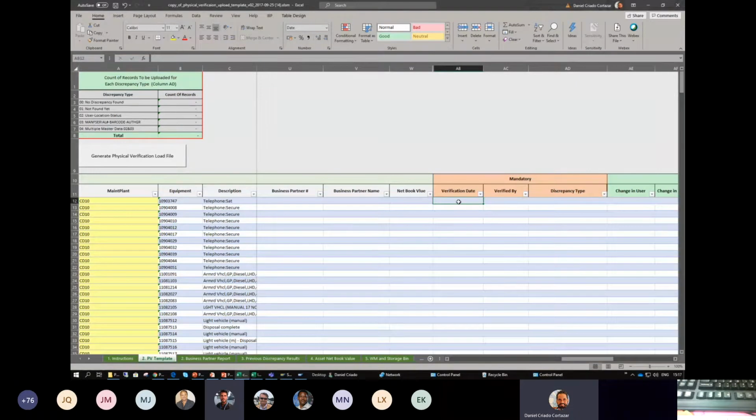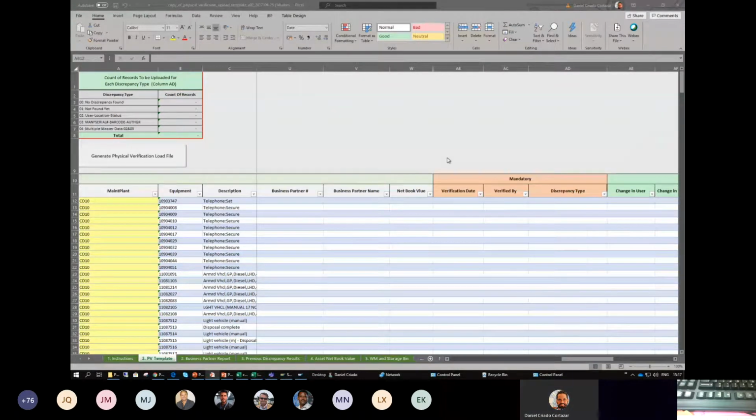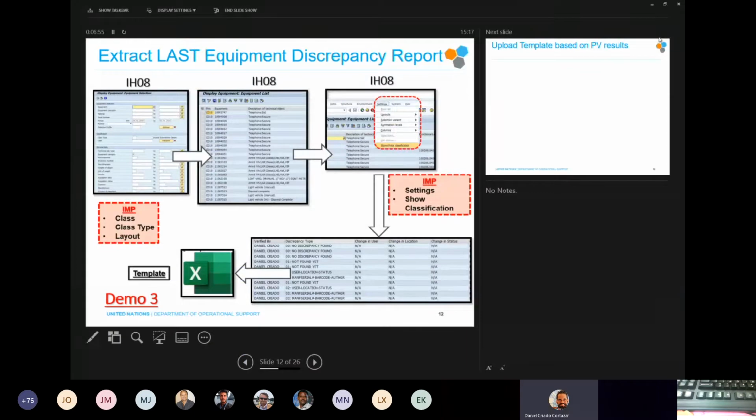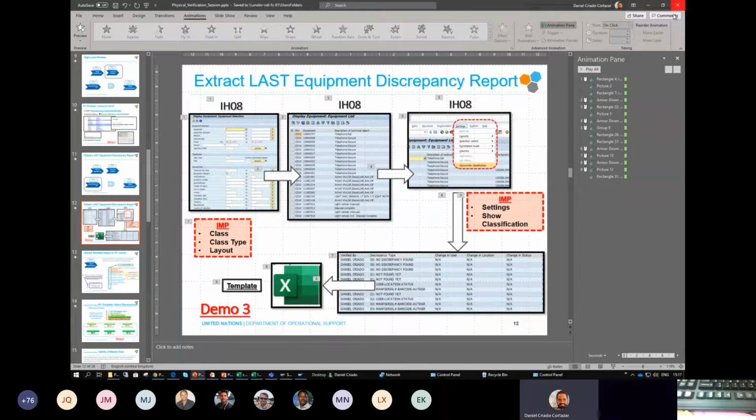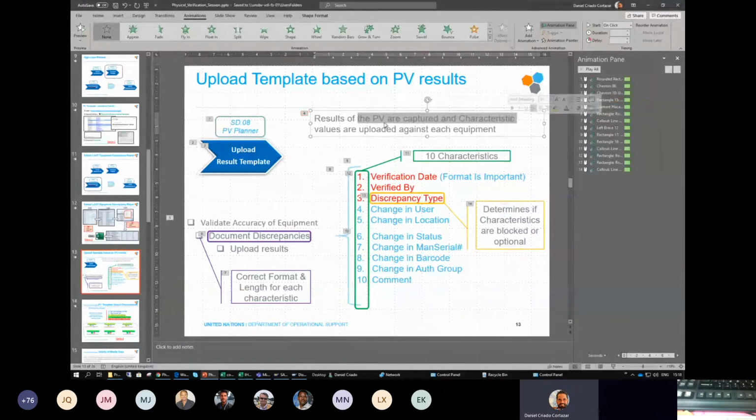Thank you, Brian. So now we're going to conduct the physical verification. For doing that, I'm going to go back to the presentation, so we'll see the different concepts involved. Let me just close this one, and now the results of the PV are captured and characteristic values are uploaded against each of the equipment.